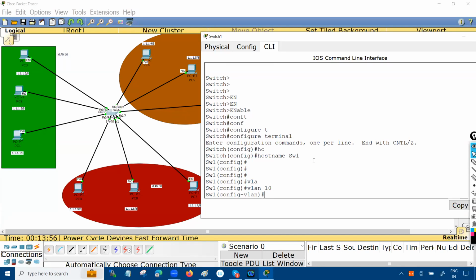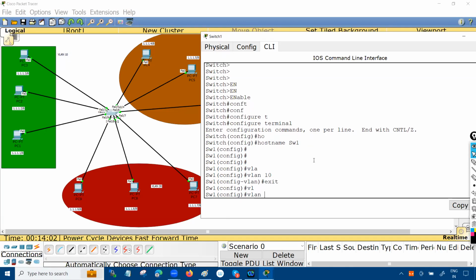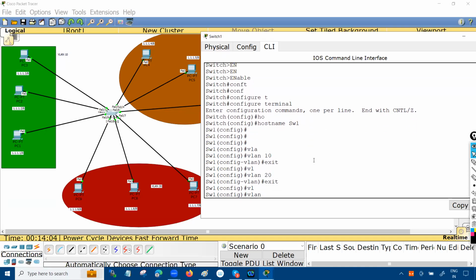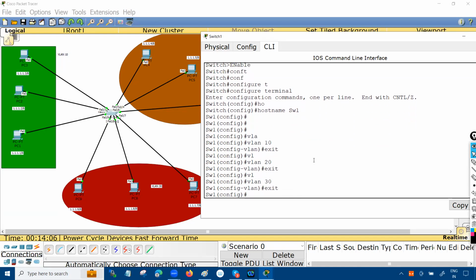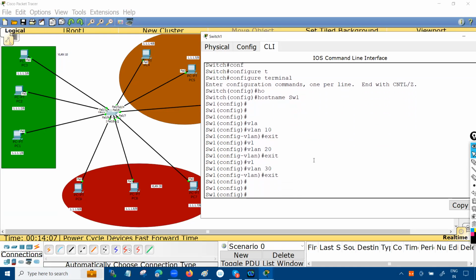The name comes with the VLAN number. If you don't define the name, it comes with the VLAN number, so I'm just not defining the name. VLAN 20, exit, VLAN number 30, exit. That's all. Creating the VLAN, guys, please pay attention.